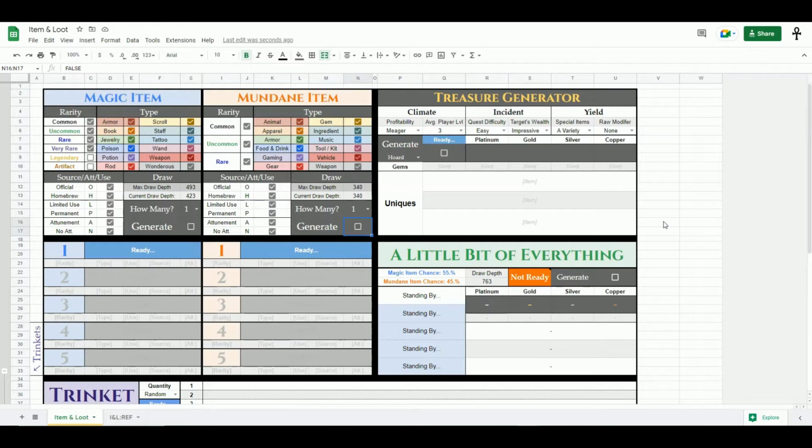Be advised, this generator is built specifically for D&D 5e, but with just a little bit of tweaking, you can make it work for basically any TTRPG. Here's how this video is going to go. For starters, I'm going to show you the basics of how this tool works and how you can use it at your table. Then I'm going to show you what's happening behind the scenes to make the generator work and how you can customize it to better fit your campaign.